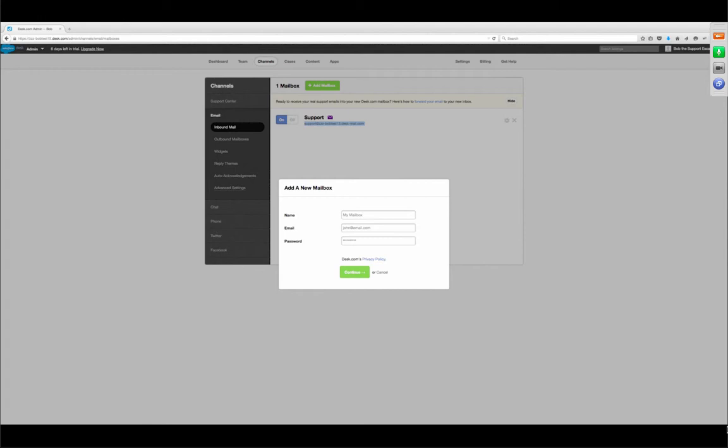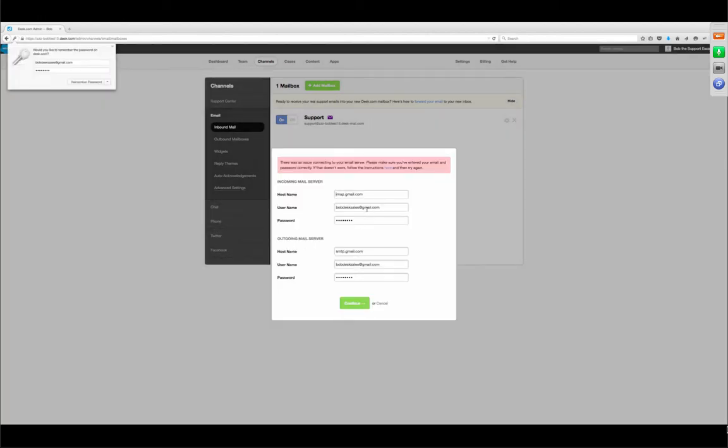account, which I already have created in Gmail, and this is my sales mailbox. So I'm going to name it Sales. I'm going to give it my email address, which is bobdesksales@gmail.com. And I'm going to plug in my password. So that's really it for setting up the mailbox. It just connects to your Gmail account.